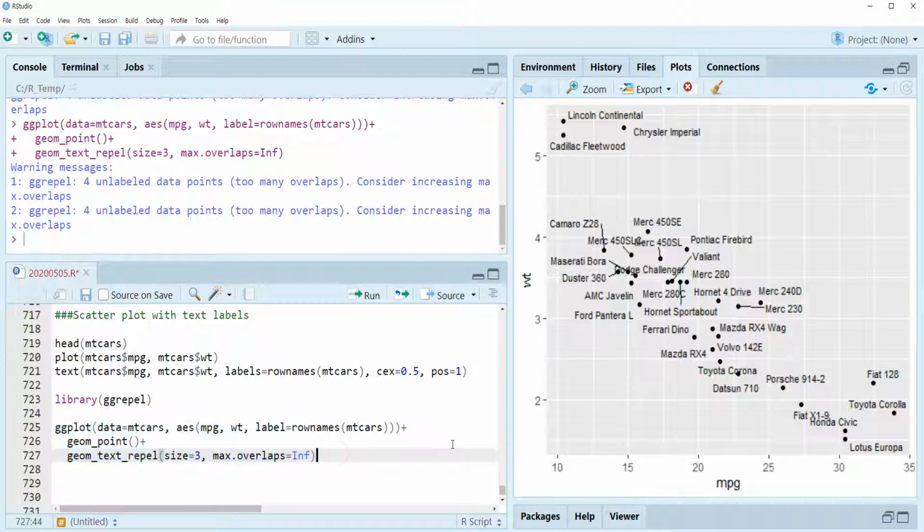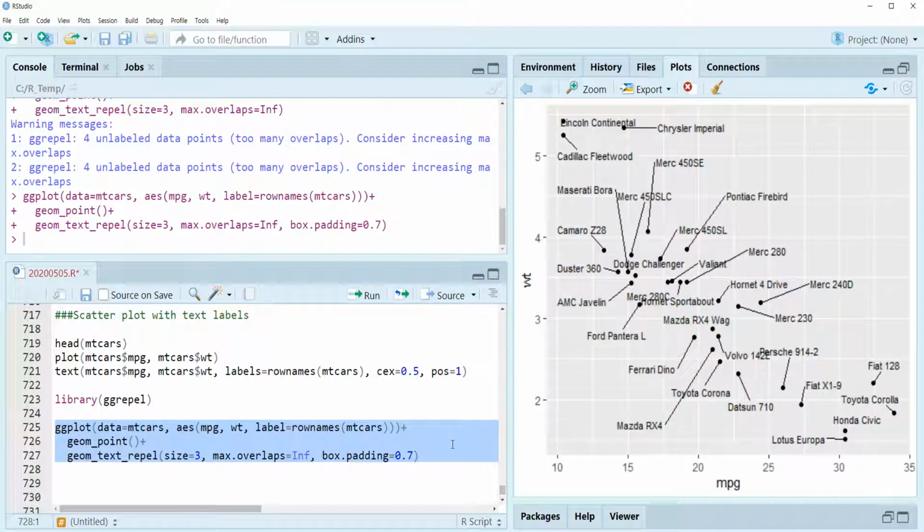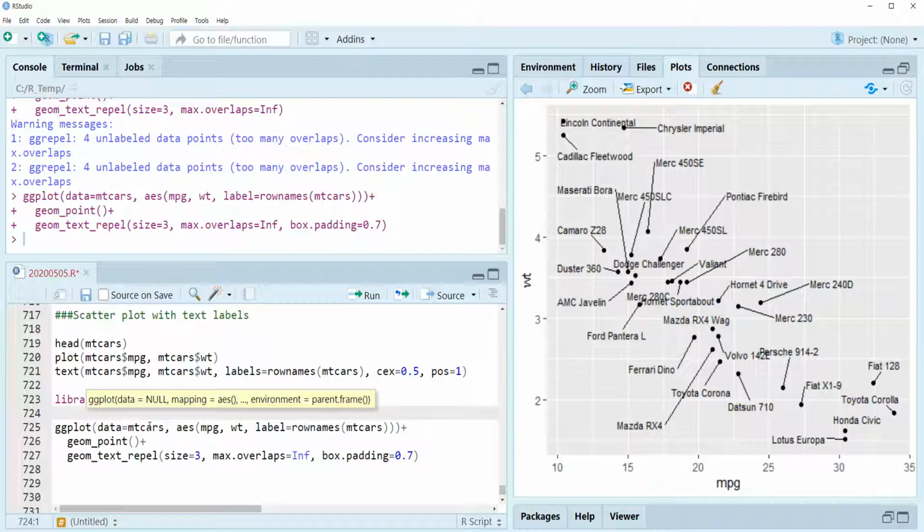Okay, maybe we can think of box padding as 0.7. Cool. So yeah, as you can see, all data points now have text labels. So if you use this ggplot function, maybe you can have a more visible scatter plot with text labels, right?